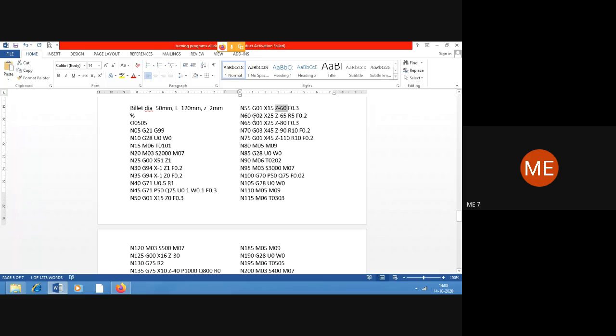And then there's going to be a circular interpolation in the clockwise direction. So G02, diameter is going to be X25, and the distance is going to be from 60 to 65, so minus 65, radius 5. And G01, a straight line, X25 Z minus 80.